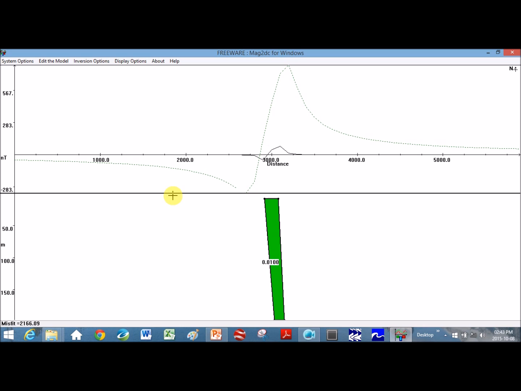We need to make this anomaly bigger. How can we make it bigger? Any ideas? There's things you can change. You can either change the width, the depth, or the susceptibility. Those are really about the only things we can change right now. Maybe let's do this first.